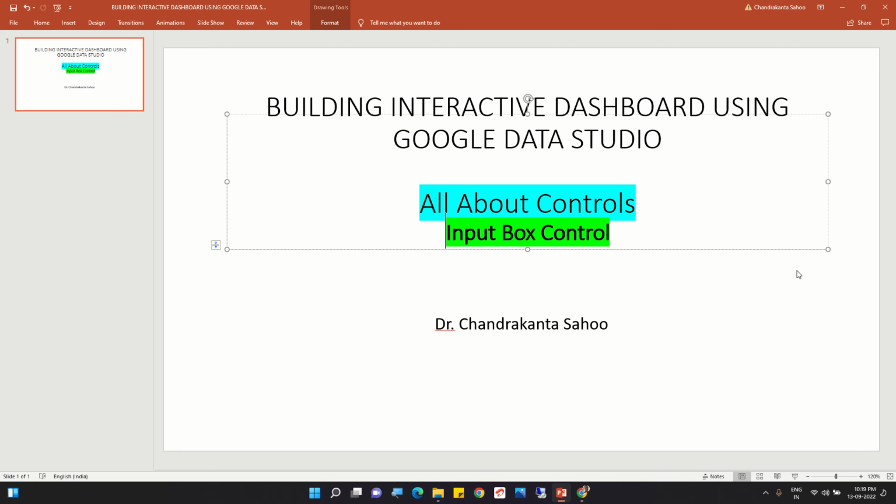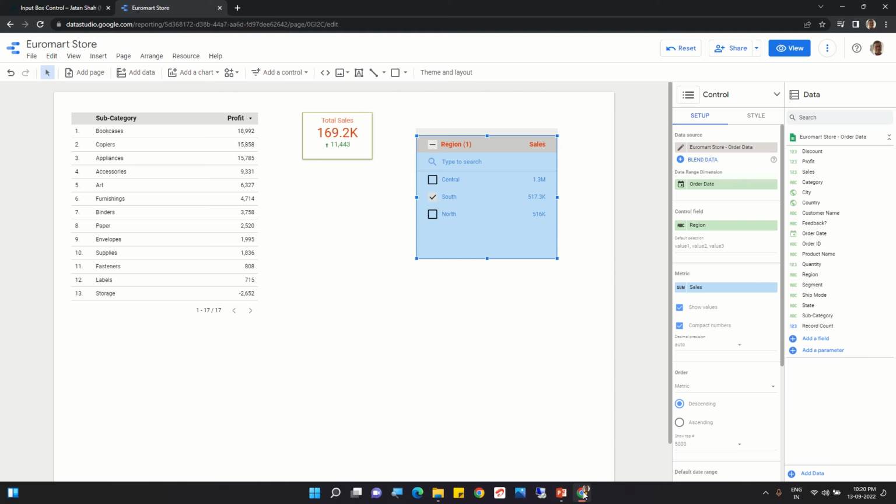Hi, in the last sessions we learned about drop down and fixed size control. In these lessons we'll learn about another control that is called input box control. Let us come back to the studio, Google Data Studio. So this is the control that we have created in the last session.